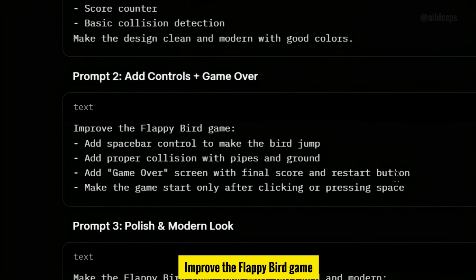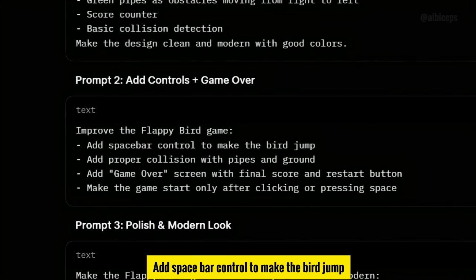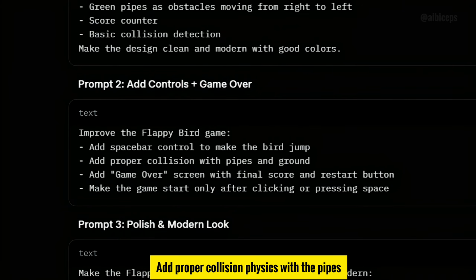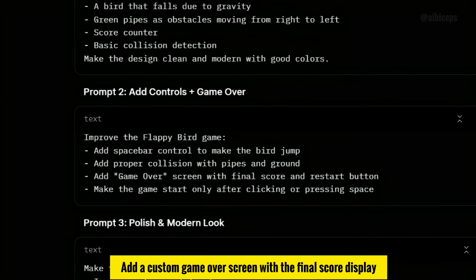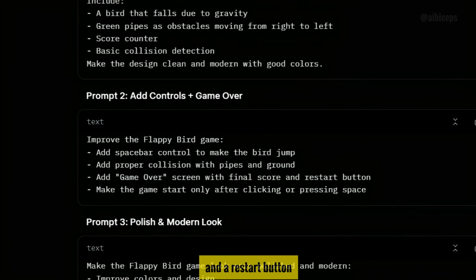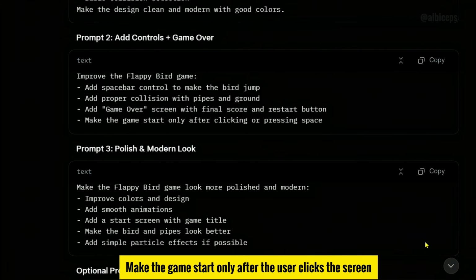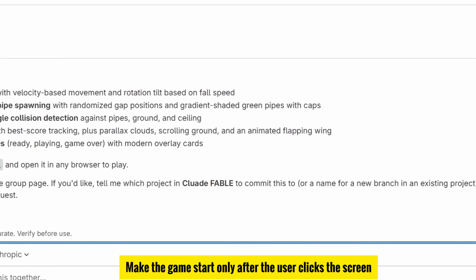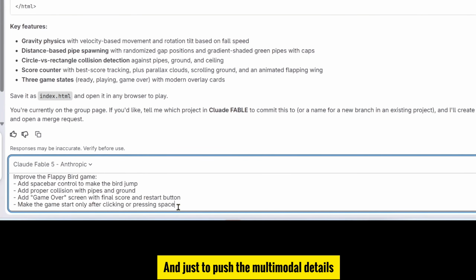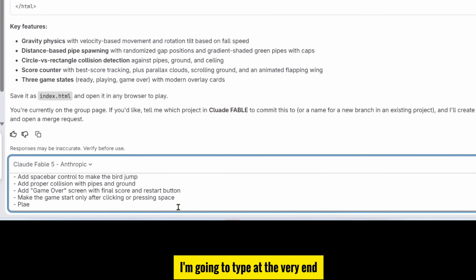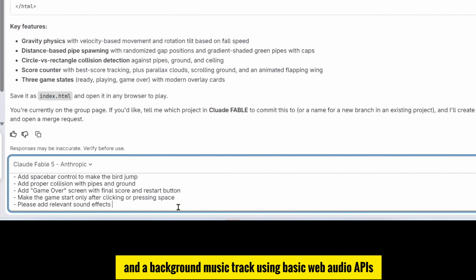Improve the Flappy Bird game. Add spacebar control to make the bird jump. Add proper collision physics with the pipes and the ground. Add a custom game over screen with a final score display and a restart button. Make the game start only after the user clicks the screen or presses the spacebar. And just to push the multimodal details, I'm going to type at the very end, please also add relevant sound effects and a background music track using basic web audio APIs.